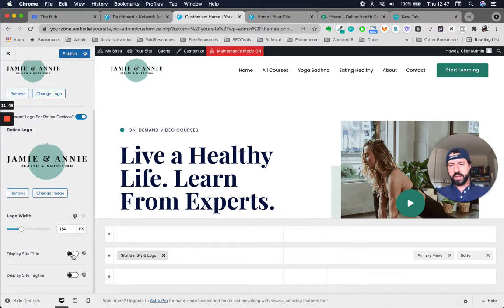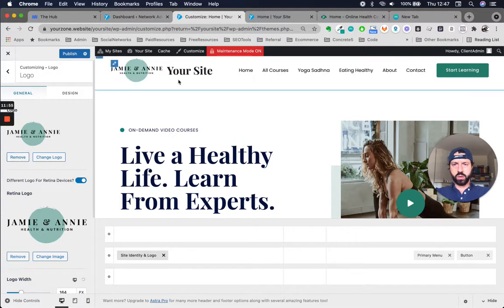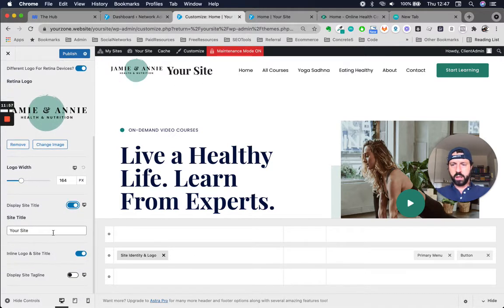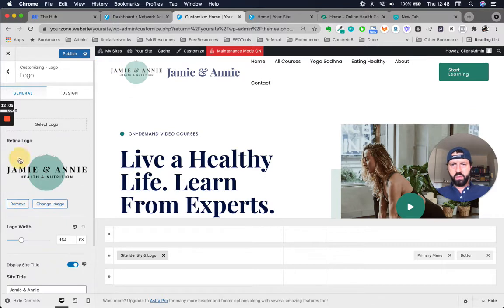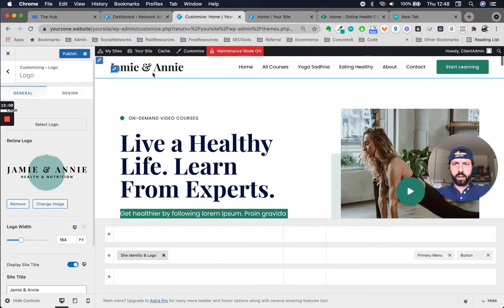Don't display the site title, don't display the site tagline, unless you display the site title and just remove the logo. So let's check this out. Jamie and Annie is the name of your site, and just say remove logo, and that's it. That becomes the logo of your site. Boom, you're ready to go. You don't have to spend money. Okay, just trying to help you speed things up.